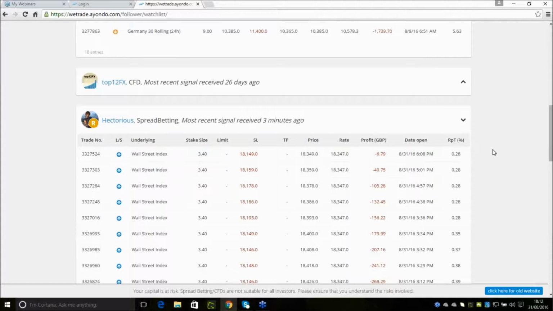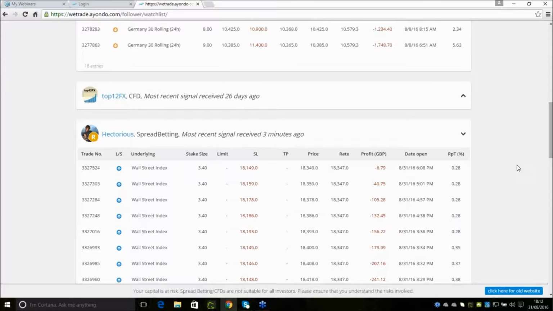Now date open, this is when initially you opened the trade. So even before, when you hovered over, you would see how long they're holding the trades. So everything is the same.